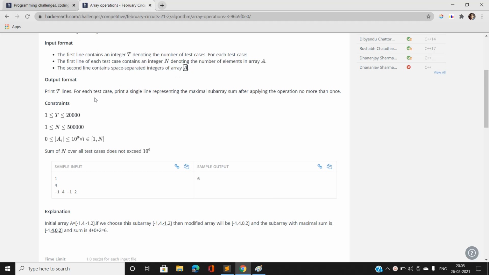Now what we have to print for each test case is a single line representing the maximal subarray sum after applying the given operation no more than once. So either we can leave the array as it is or we can apply the single operation one time and find the maximal subarray sum after applying that operation.